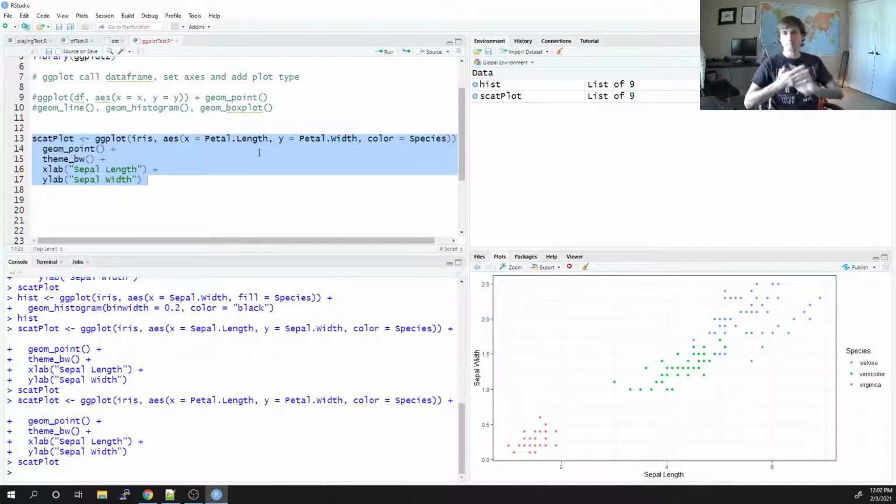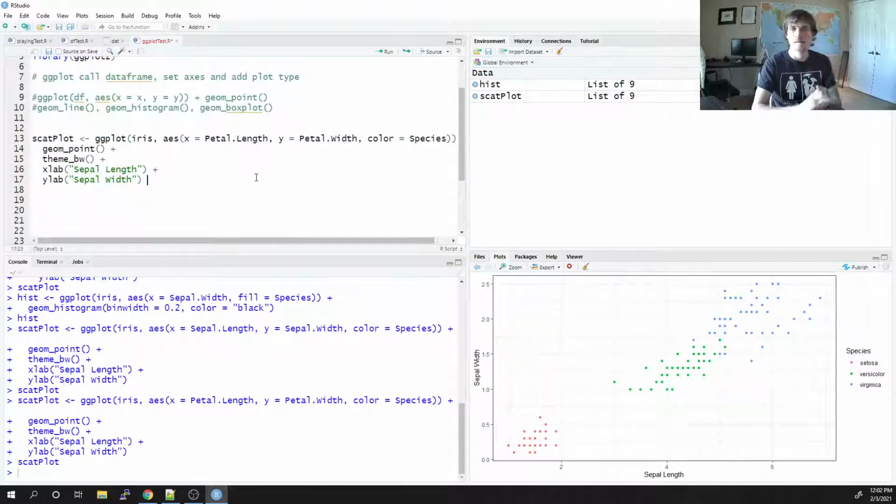But so we just have a general geom point graph going on here, right? This is just a simple x and y scatter plot. My x and y axes are a little bit off. That's okay, that's easy to change. Petal, just so I know everything's straight.